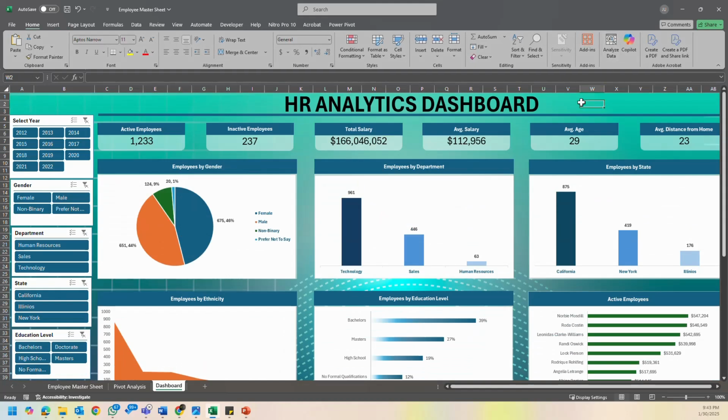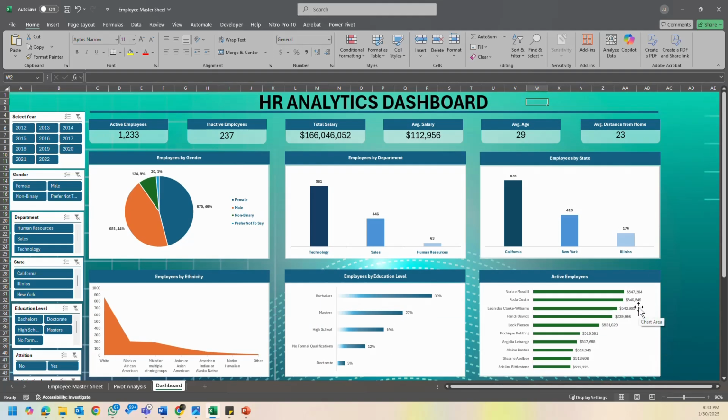Okay, so our dashboard is looking not so bad. Besides lots of spaces in here, but we can manage. And then the colors.